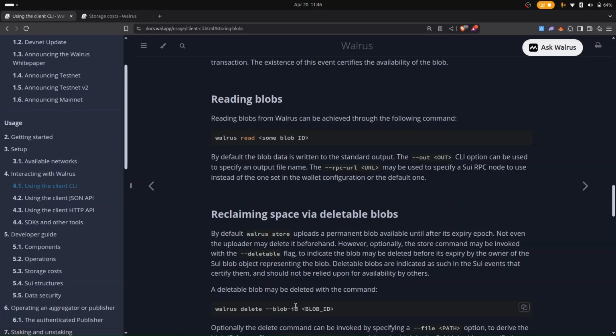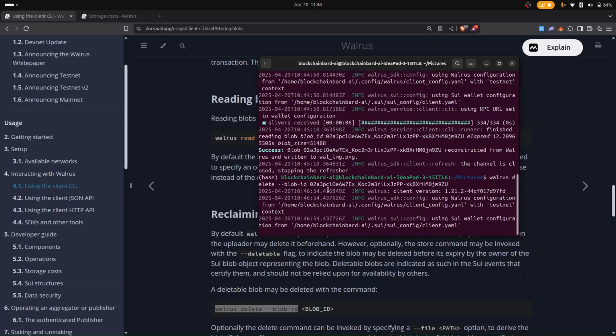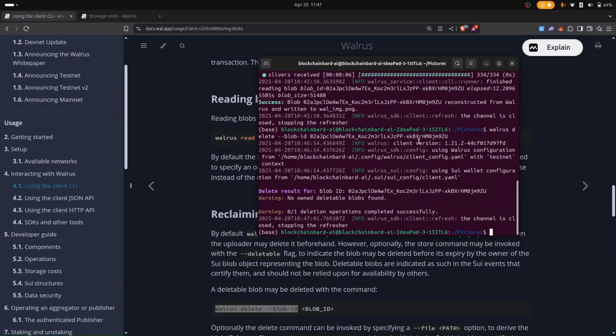So now to delete an object, I'll copy this command, I'll paste it, then I'm going to get our blob ID again. We have this blob ID here, and I paste it. Actually, this is not going to work, because every file saved on Walrus is permanent unless you pass in the deletable flag. So I get the operation completed successfully, but no owned deletable objects. So, sorry, blobs.